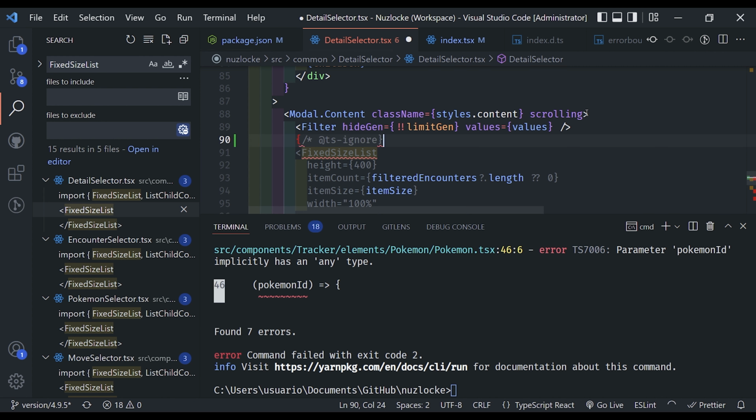And that's it. That's my experience migrating my Create React App to version 18.